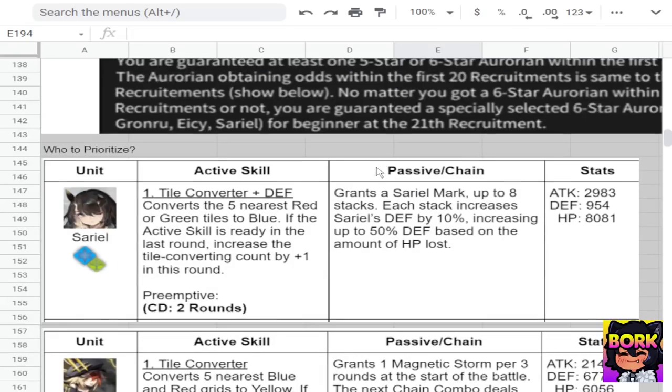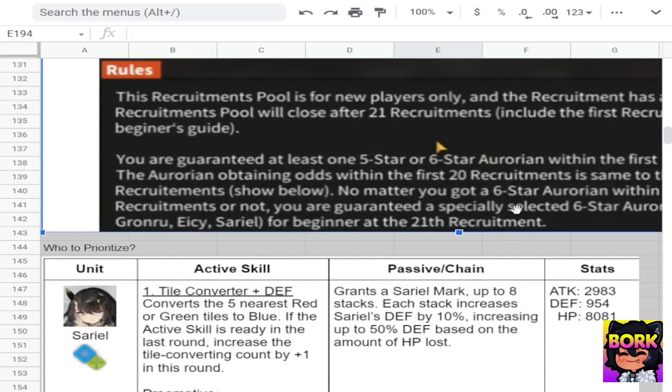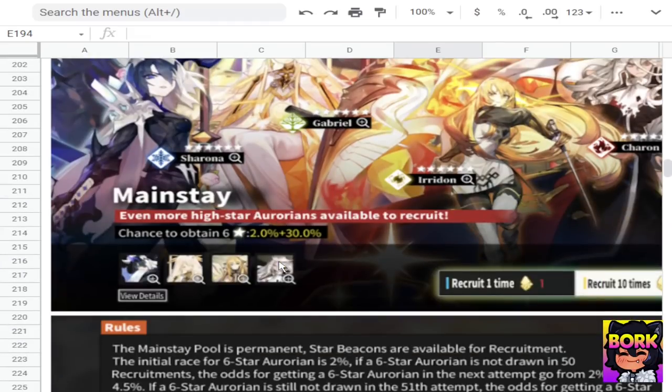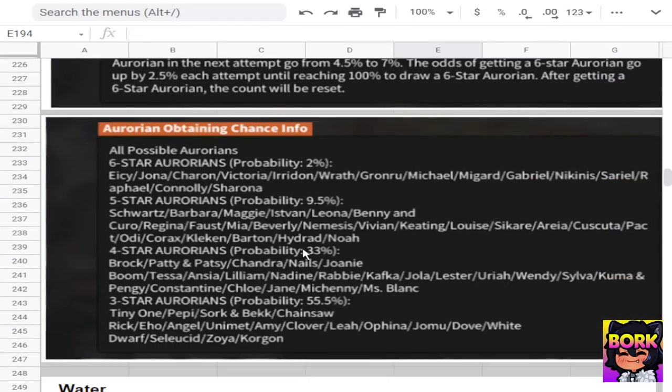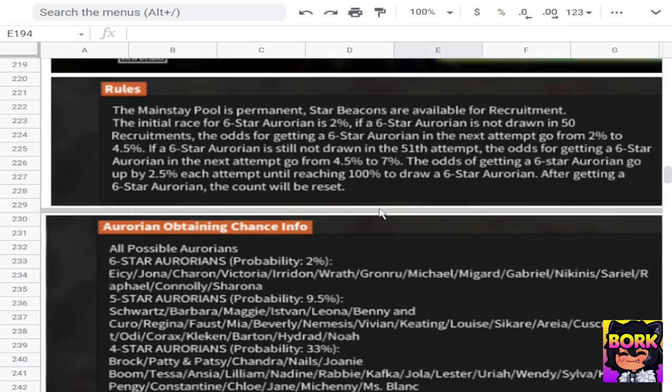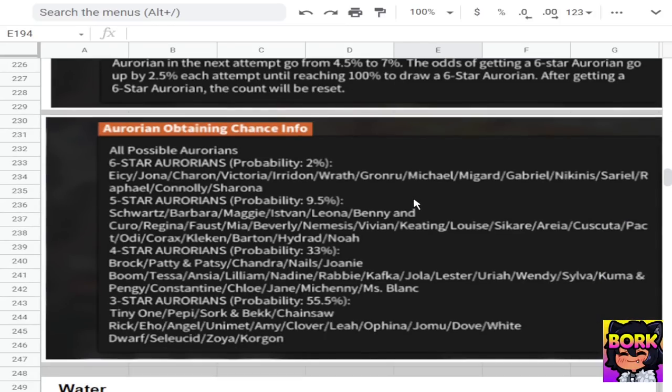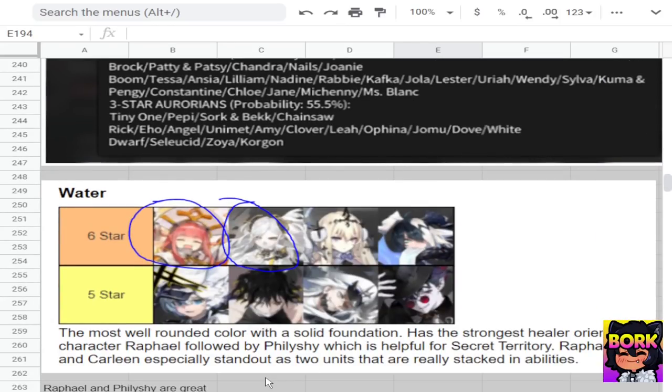Just note that in the beginner banner, you cannot select the character. It says very clearly in the text, you cannot select the character. Just note that you are guaranteed one of these 4 units. And then when it comes to the mainstay banner, you get the 2.5% increase over time, instead of 1%. Now, when it comes to this, I feel like water teams are the best.